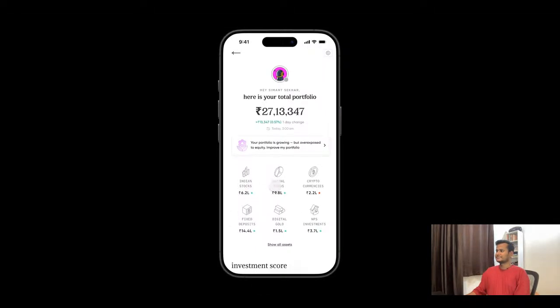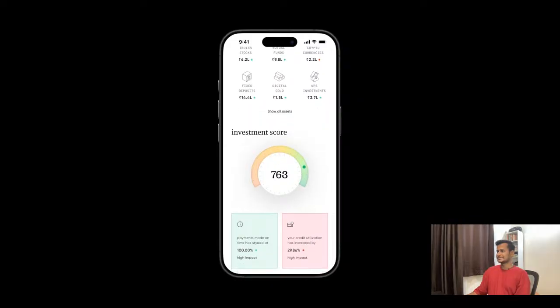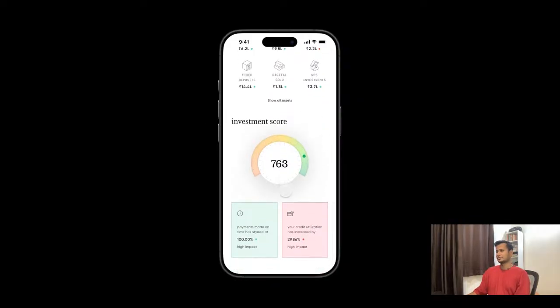Here we have 6 links up front, all giving me the most important information: my Indian stocks, what my mutual fund portfolio looks like, cryptocurrencies, FD, digital gold, and NPS investment. Then there is also one show all assets option, where other things will come up, like ESOPs if there are any. Then we have real estate and other kinds of investment that we can also show as more value, correct? Then this is one gamification element that I tried to create.